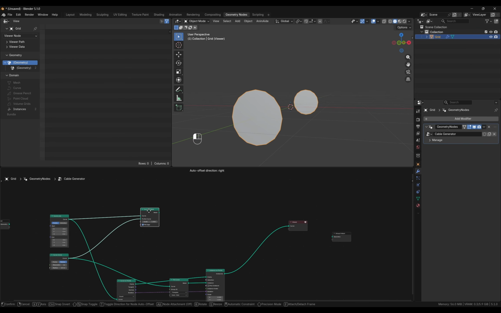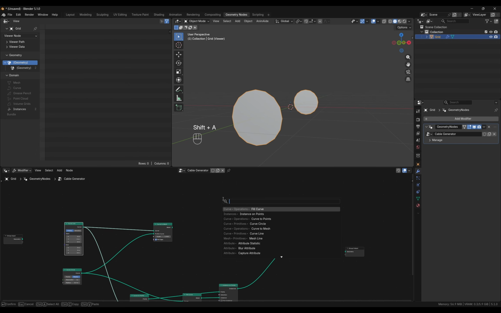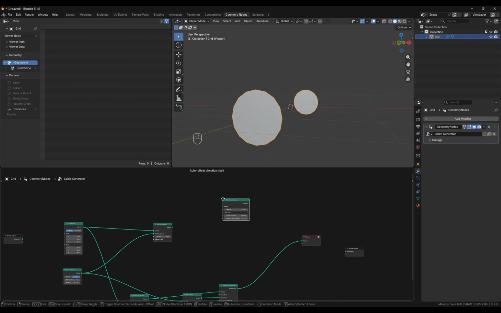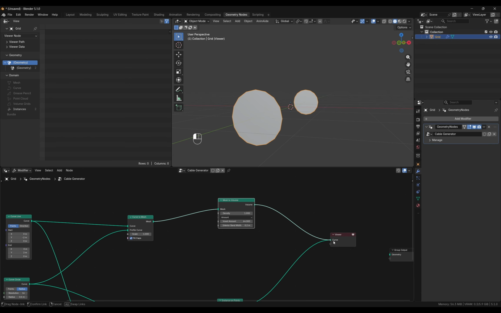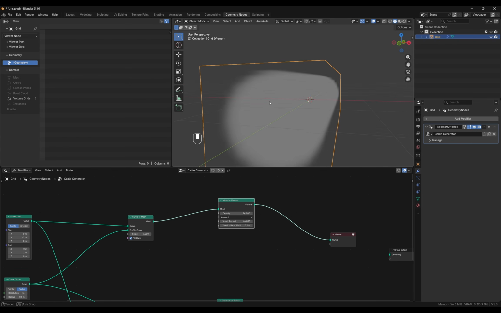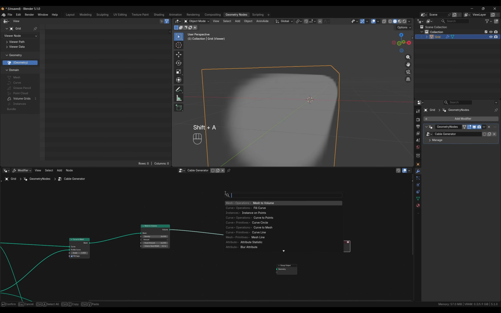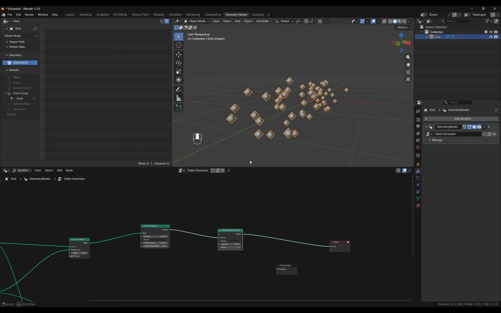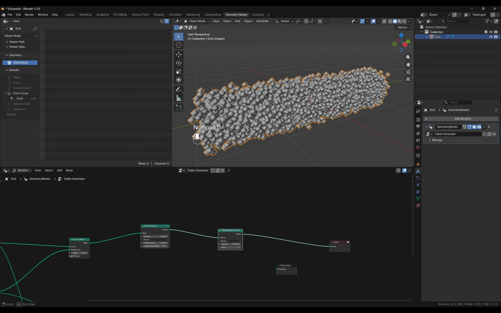So let's continue with our points first. We will do mesh to volume. Let's see our volume. You see it has some kind of gradient. I think we can up the density a bit, so you have more even distribution. And then we will do distribute points in volume. Let's plug it here, and we have points. I'm gonna use some kind of higher density, but we will increase it later.